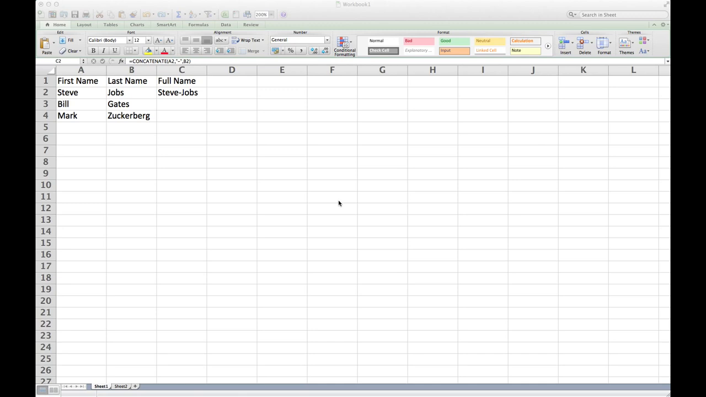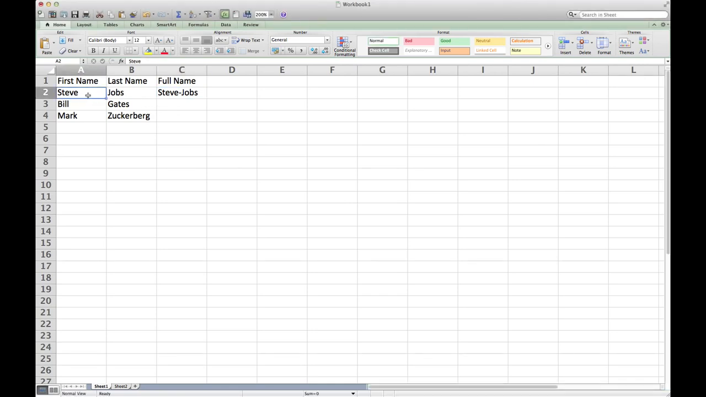In this video we are going to check out how you can use the concatenate function to join values in two different cells and combine them in one cell. Say for example right now I have Steve in one cell and Jobs in the other one. How can I combine these two cell values?